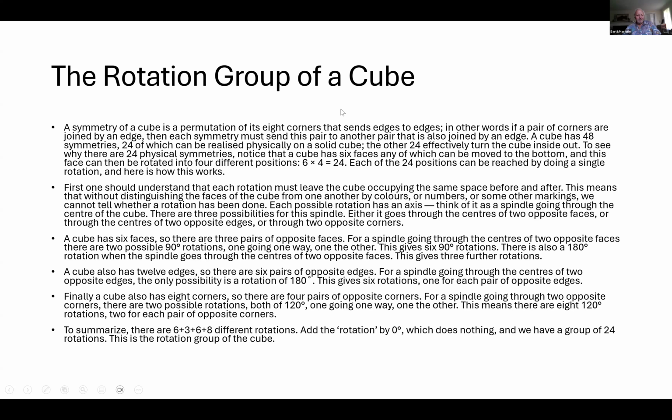Let's look at a cube. So a cube has 8 corners, and there's 6 faces, 6 squares that make up the faces of the cube. So if a pair of corners are joined by an edge, then each symmetry must send, if we rotate the cube, now we're looking at rotation here, must send this pair to another pair that's also joined by an edge. So that means that the cube ends up with 48 symmetries, 24 of which can be realized physically on a solid cube, and the other 24 effectively turn the cube inside out.